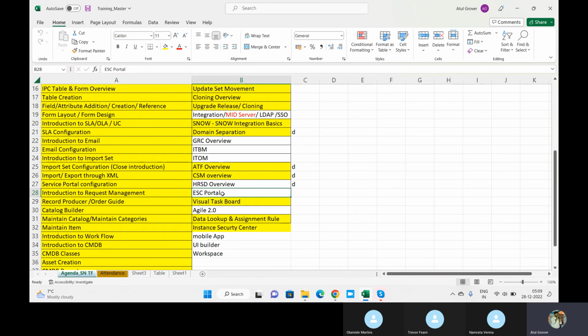So the portal which we saw in the beginning, ending with /sp, is going to be removed very quickly, but I'm not sure when. This is what I also read, that ServiceNow is working to remove all the portals and will introduce only one portal, and that is called the ESC portal.